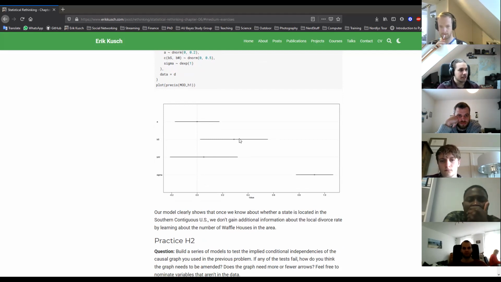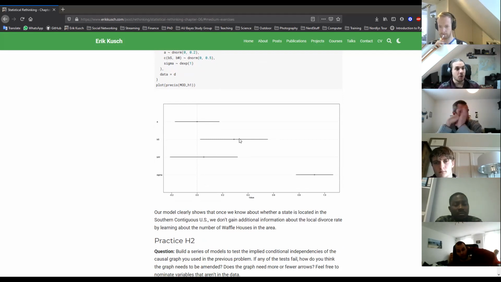So my finding being that once I know where a state is located, knowing how many Waffle Houses are in an area doesn't give me any more meaningful information about divorce rate.